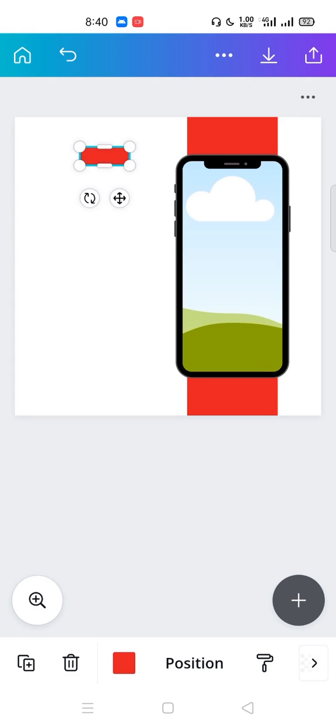Now, instead of having to go back to Elements and selecting shapes and all that, what you want to do is just to duplicate it. At the bottom left, you see that icon is for duplication. So I'm just going to click on it, and it gives me another one. So I put it here.